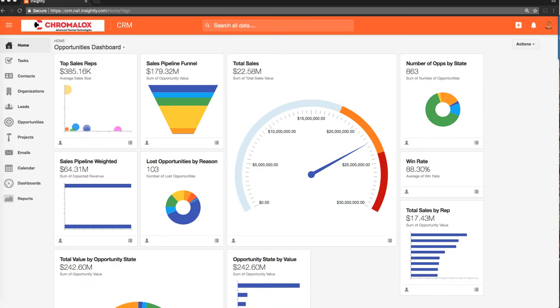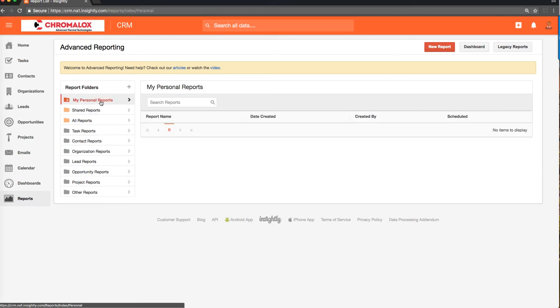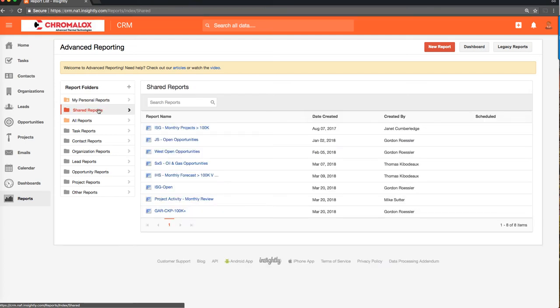In Insightly, to reach the report section, you'll just come down and click on the last icon here on the left for reports. Once you're on the reporting page, there's a couple of things to note. One is that at the top you'll see two different folders. One is for reports that you personally have created yourself and chosen not to share, and the second is for any reports that are shared, so whether you created them or someone else created them. You'll also notice there are lots of other reports down here below.